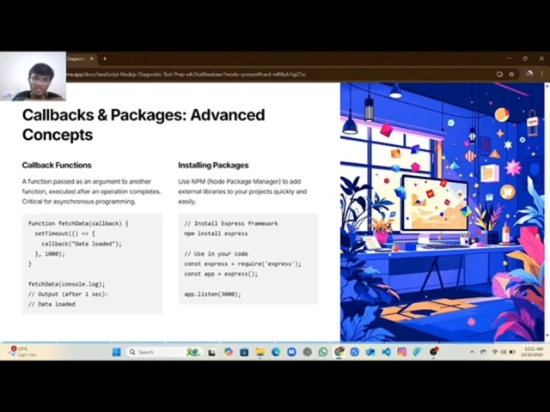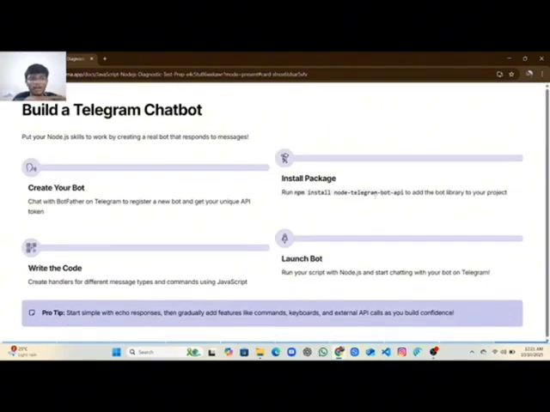And coming to this again, packages and callbacks are very important concepts used in complex programming. A callback is a function passed as an argument to another function, executed after an operation completes, critical for complex programming.